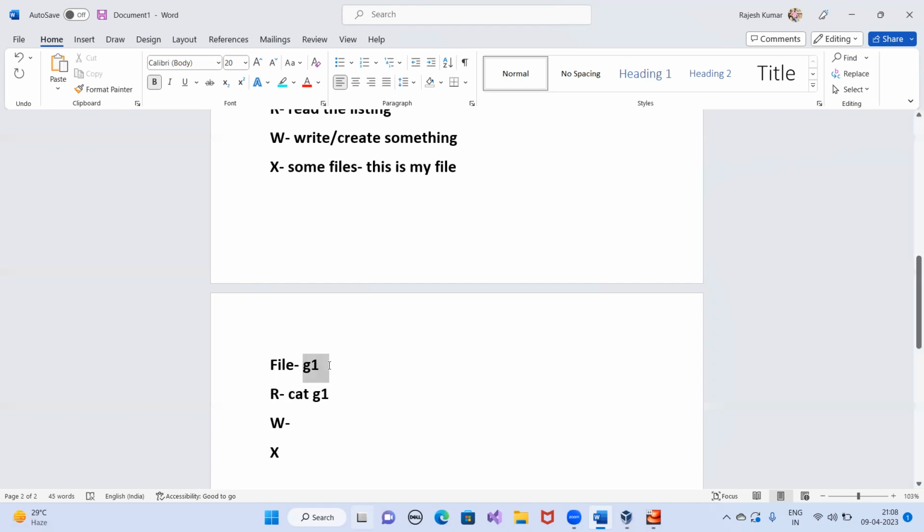Suppose the G1 is the file. Inside G1, this is written. This is my file. Suppose this is written as a content. So if I have the read permission, I can open this file and I can read the content. To read the content, the command is cat space file name. So I would be able to read it.